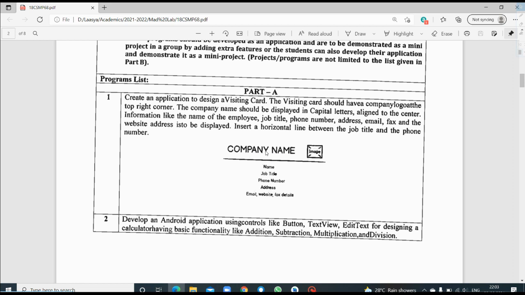Then the company name should be displayed in capital letters as shown here, and this needs to be aligned to the center, and the information like name, job title, phone number, address, email, website needs to be arranged in this manner. Then we have a horizontal line which separates the company name from the name.